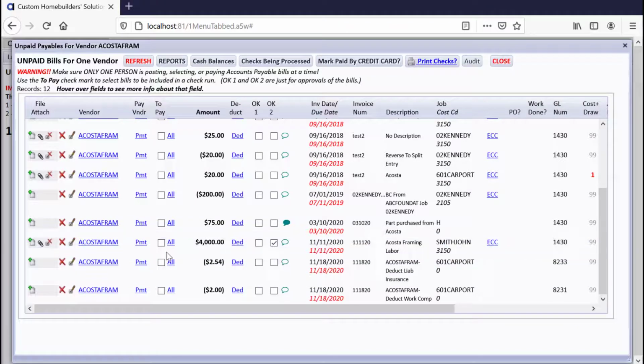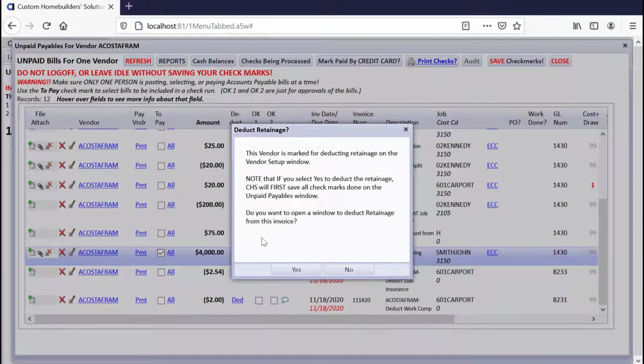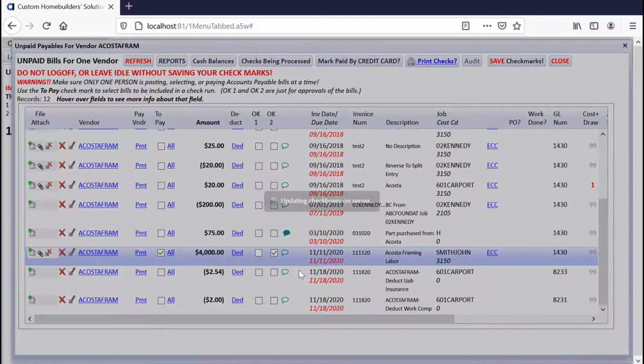Notice that there's something that we're paying a cost of framing for labor. So I'll just use that one, and I'll check mark it to pay. And let's watch what happens. Right away, it popped up and told me the vendor is marked for deducting retainage on the vendor setup window. If you select yes, CHS will first save all these check marks that I made, and then it asks if I want to open a window to deduct the retainage.